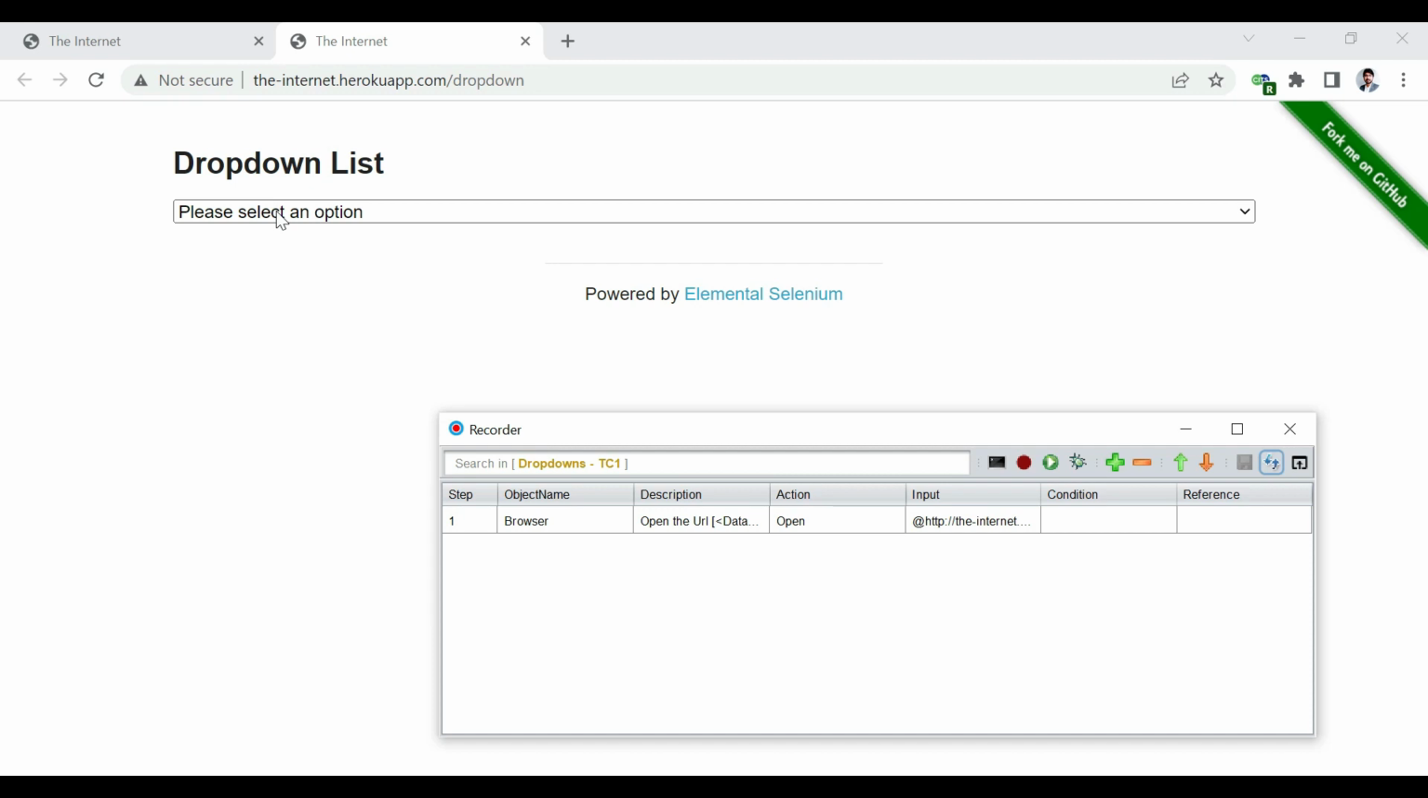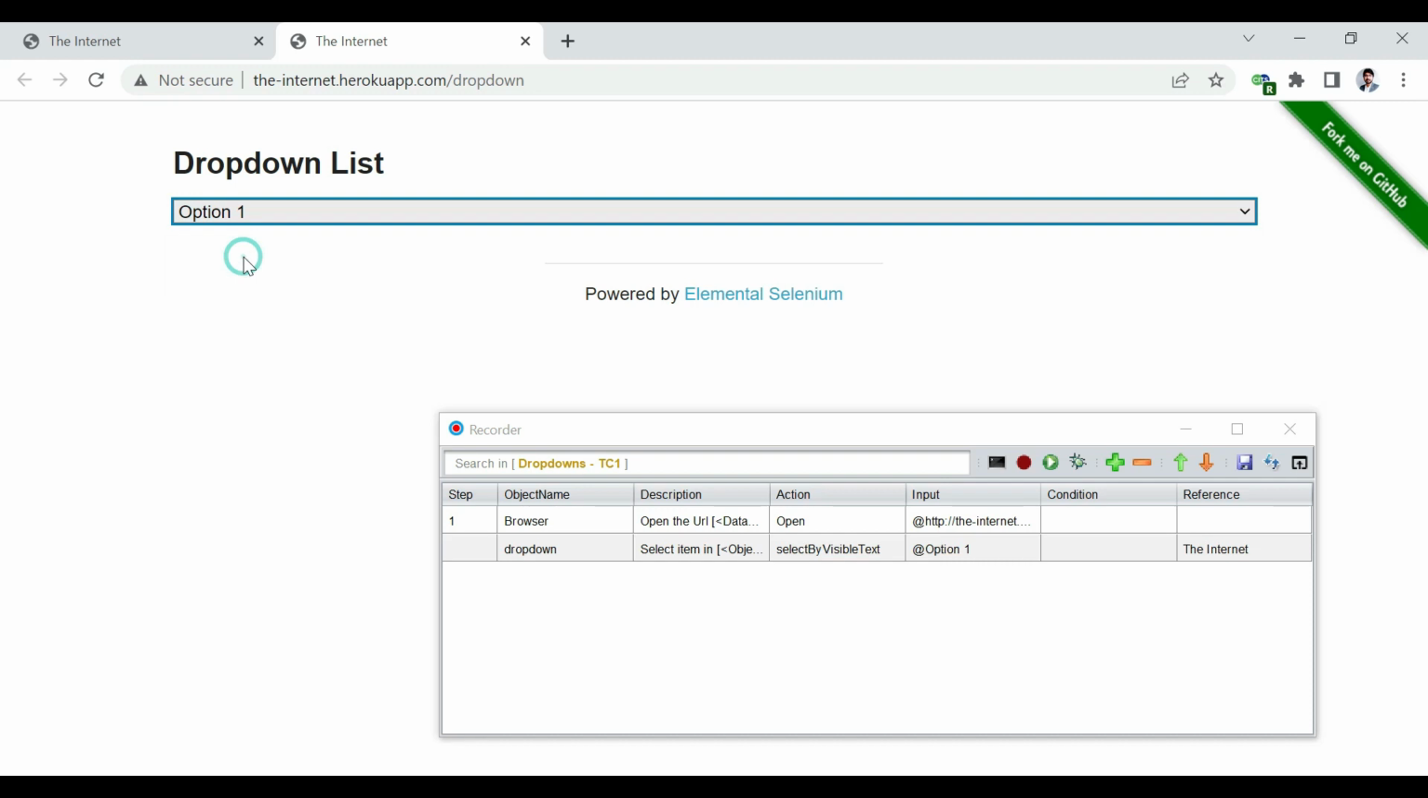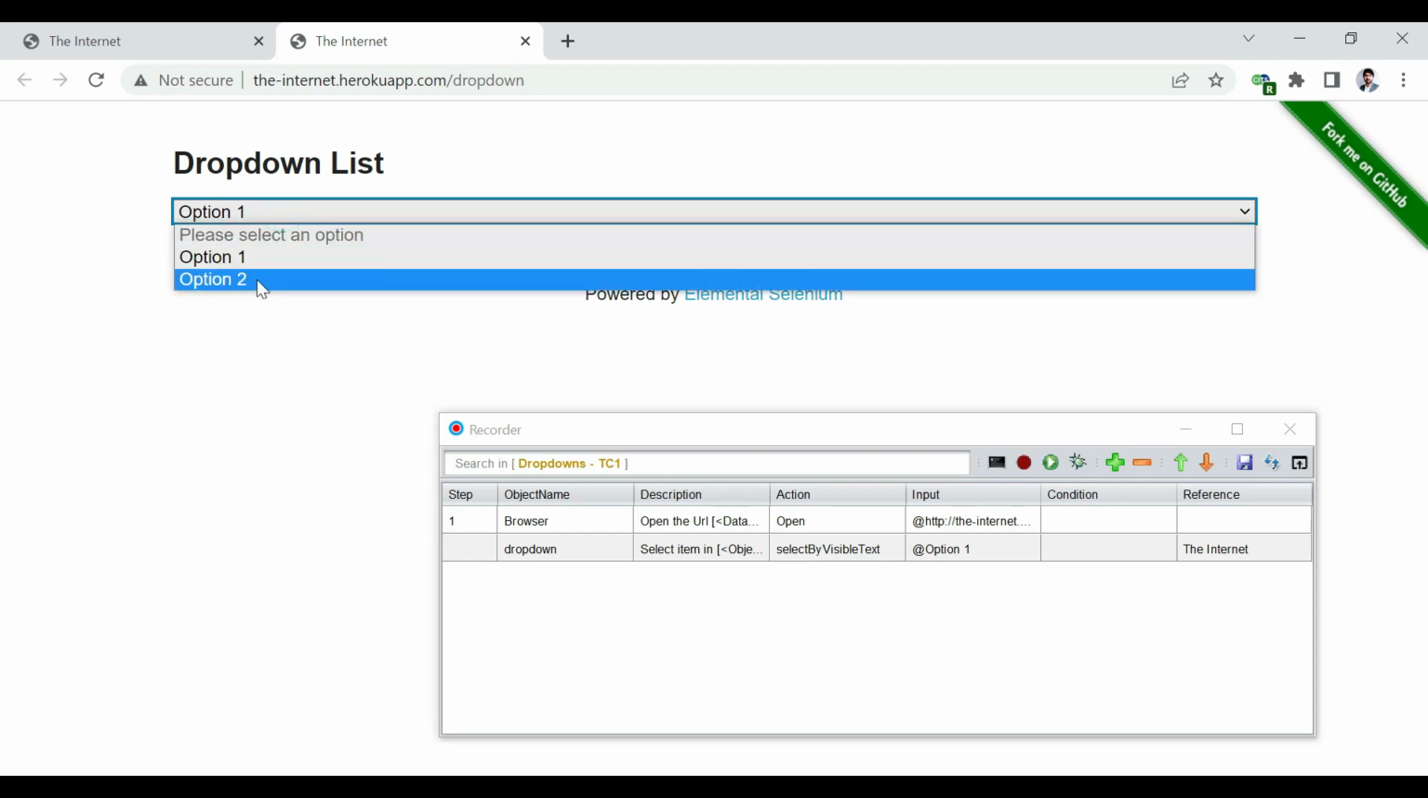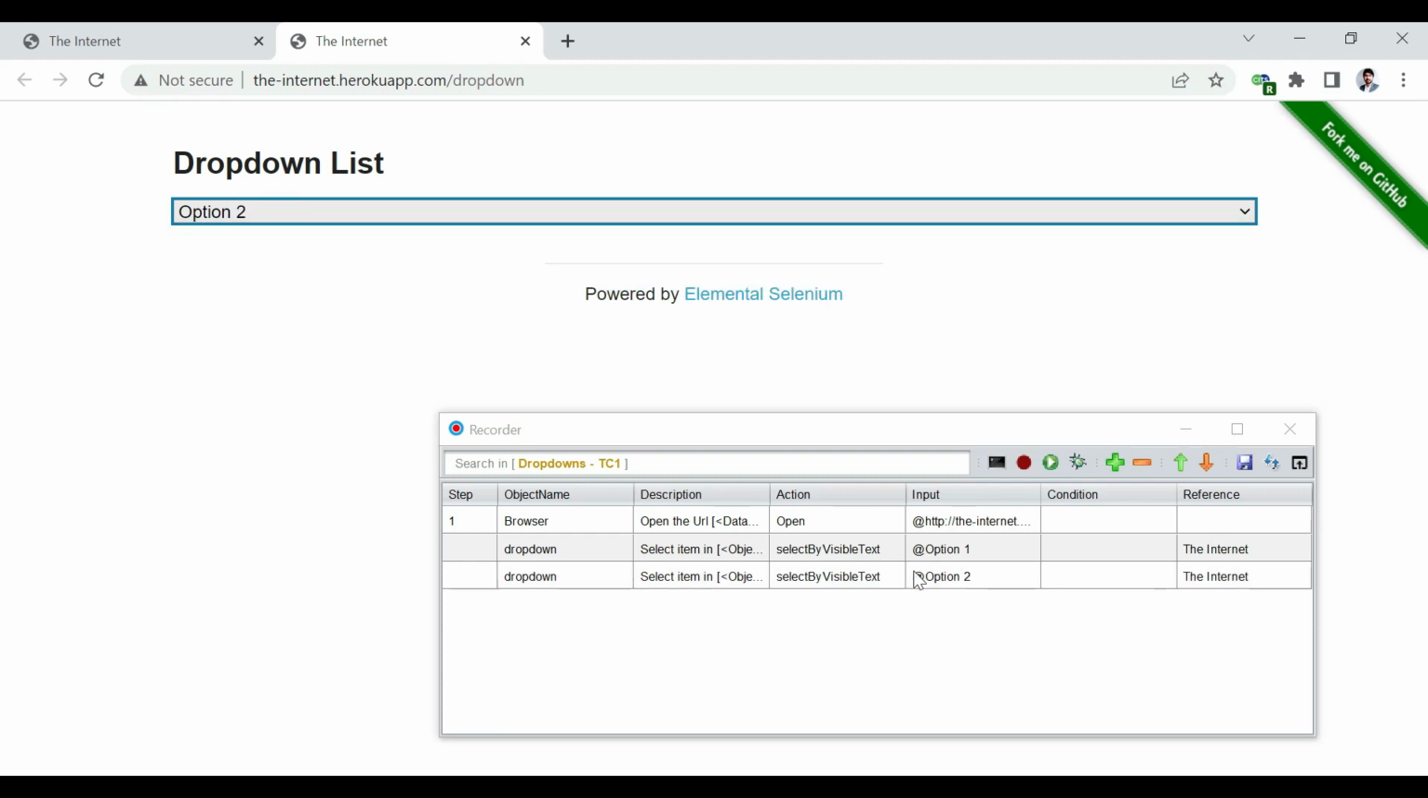Now selecting the value from the drop down, so click on this and select option 1. You see it says drop down select by visible text at the rate option 1. This is something that it has picked up automatically. If I select option 2, that is also being picked up automatically.